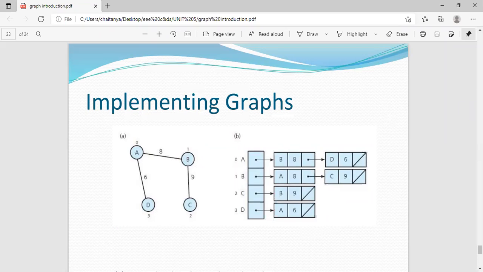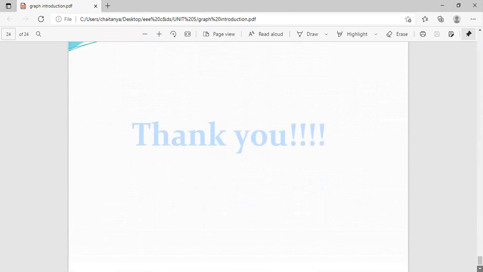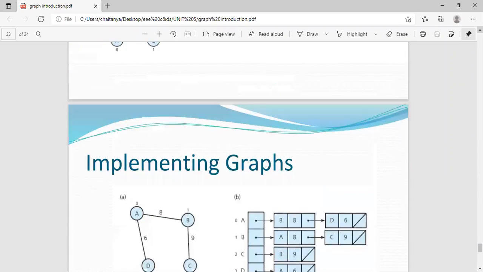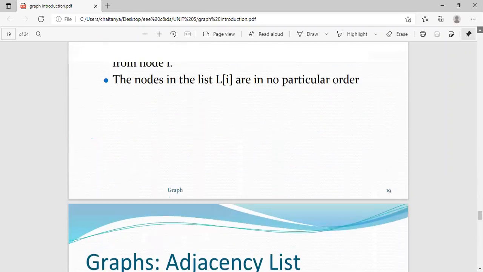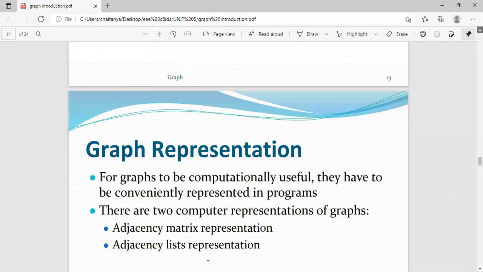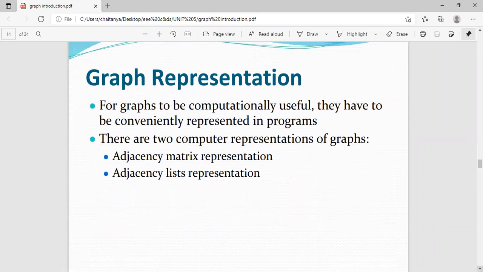So previously I told, the system can understand the given graph diagram in 2 ways: adjacency list and adjacency matrix. In adjacency list, there are 2 types: one is representing in arrays, another is representing in linked list. So these are the very, very basic things that you have to understand in graph theory: the adjacency matrix representation and the adjacency list representation.